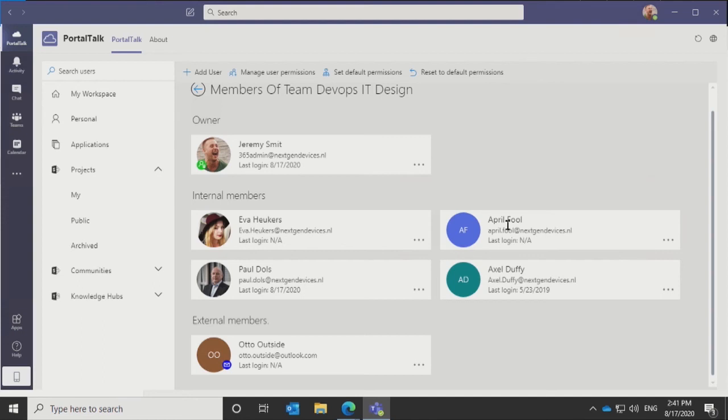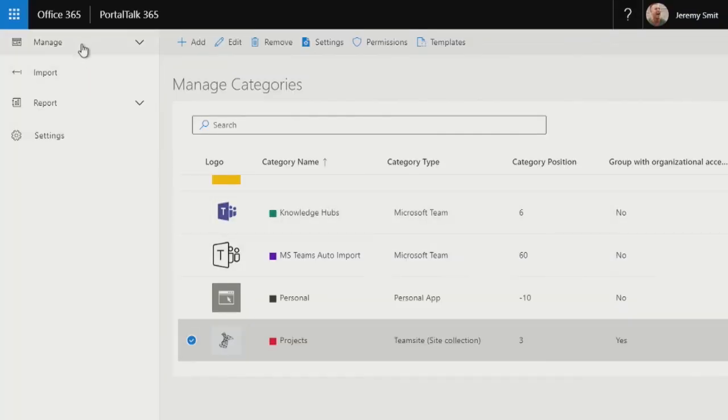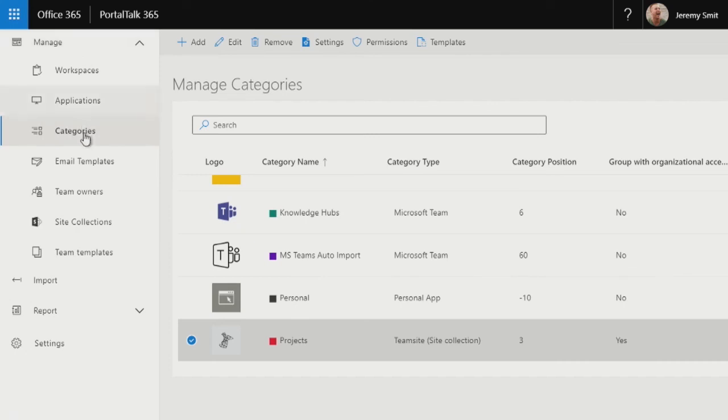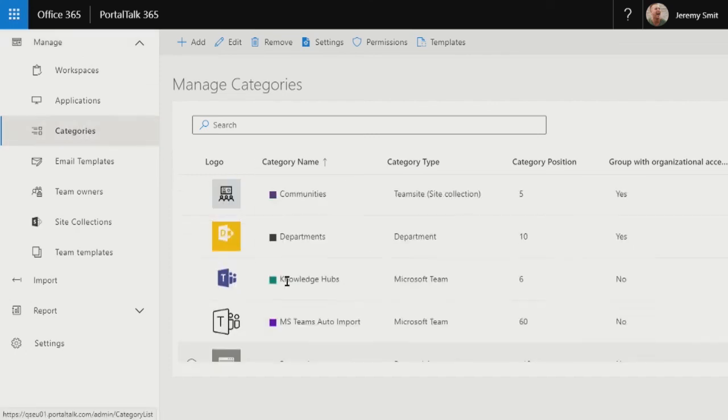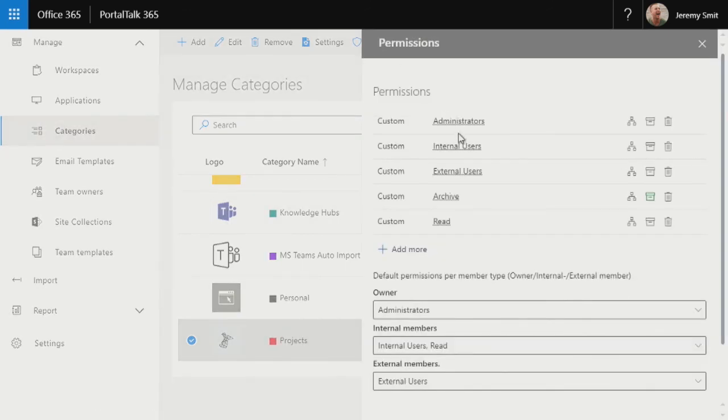That's what it looks like for the administrator. This is the experience for the end user. If we take a look at what the admin sees there, going back to categories, this was the category a project. We go to project and take a look at permissions. And what you can see here is we have the permissions which have been identified here. So these are the roles which are given, one is internal user, external user, and we can define any number of these roles in PortalTalk.